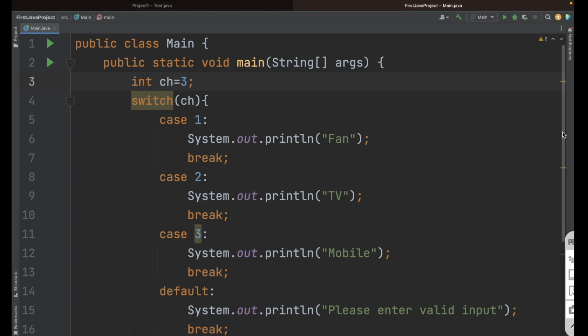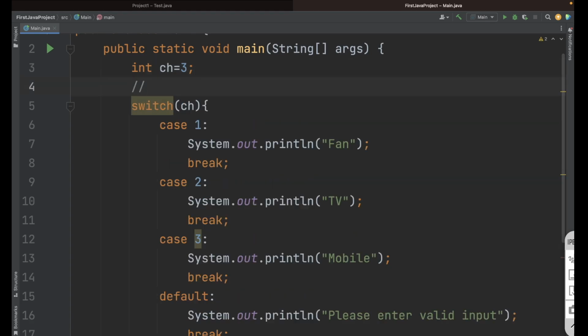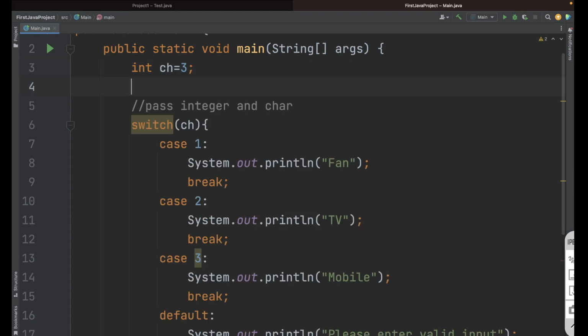Okay, now in the switch statement you can pass an integer value and you can pass a character value as well. Here we have created the int variable, but instead of an integer, if you want to pass a character value, then it will also allow. How can we do that? Let's suppose I want to pass a character, so char, and here I will write option, and maybe I want to pass option B.